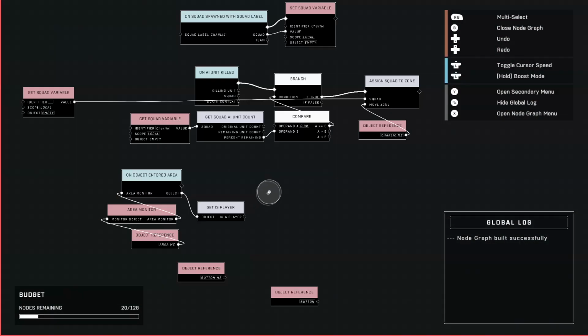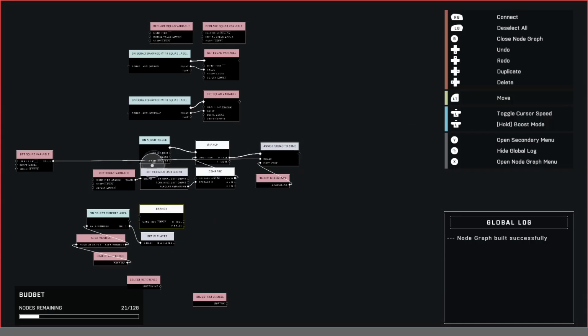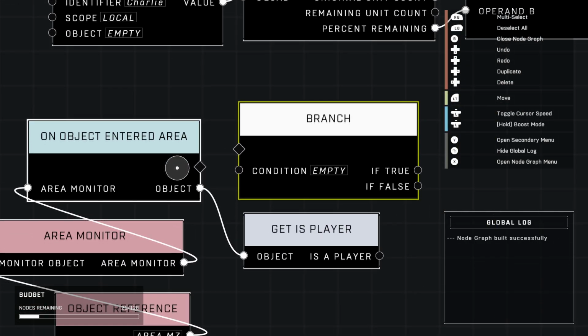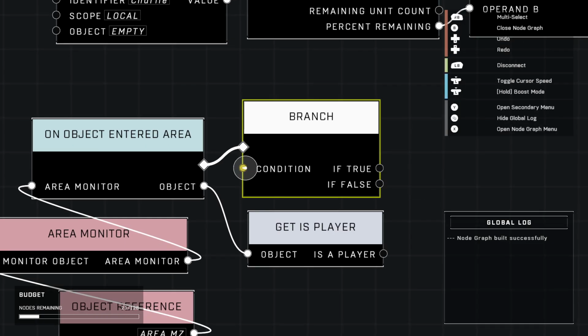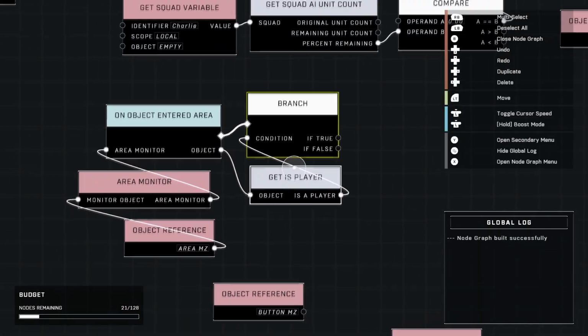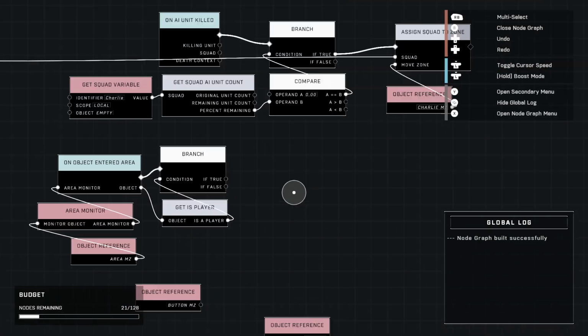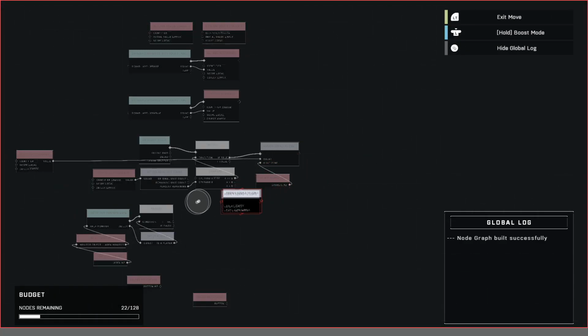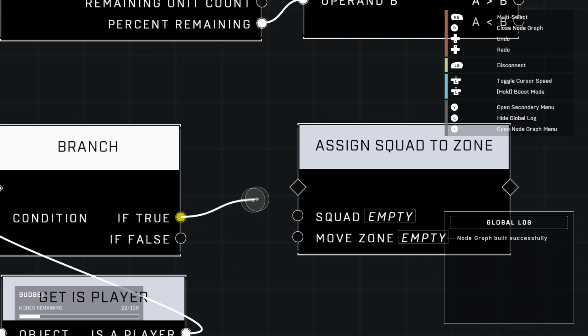So there we go. Go ahead and grab this branch, duplicate it, place it here. There we go. On object entered area. Plug it in just like this. That way, was it a player? If true, something happens. And yes, we're going to be duplicating this node for each one. So set to if true.